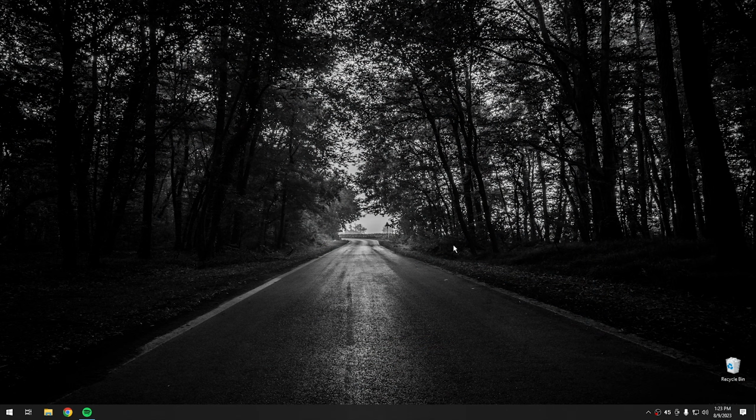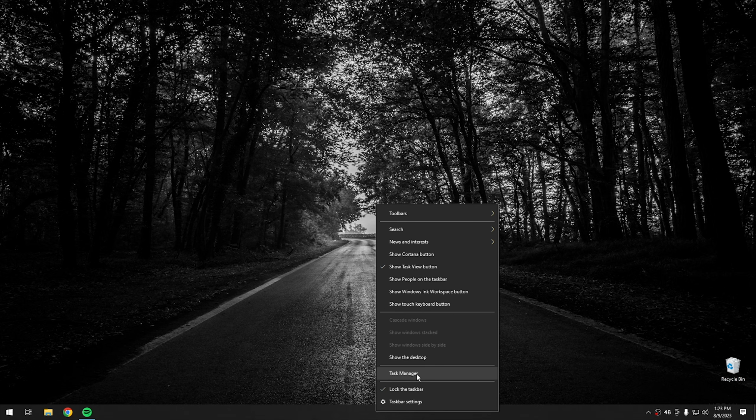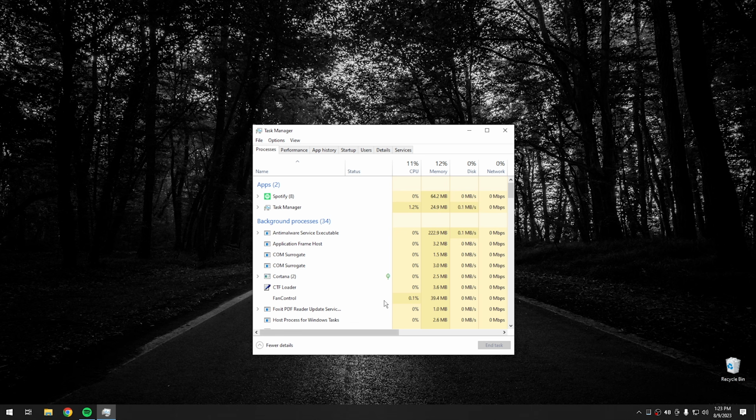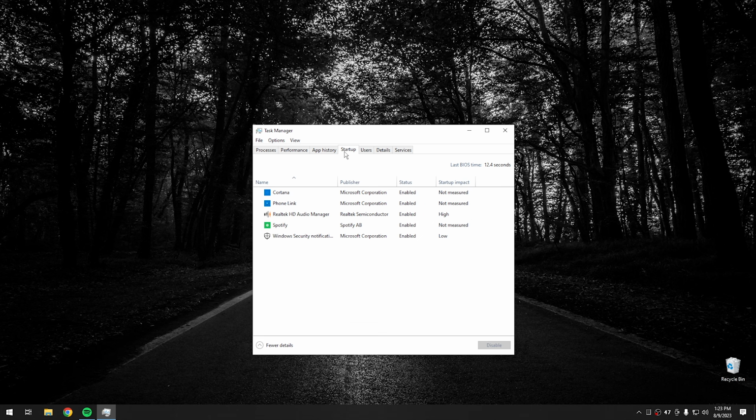Okay, so we're going to go ahead, and the very first one, this is the most basic way you can kill startup apps, is to go into Task Manager. So go ahead and right click on your taskbar, click on Task Manager, and then from Task Manager, you want to click on Startup right here.